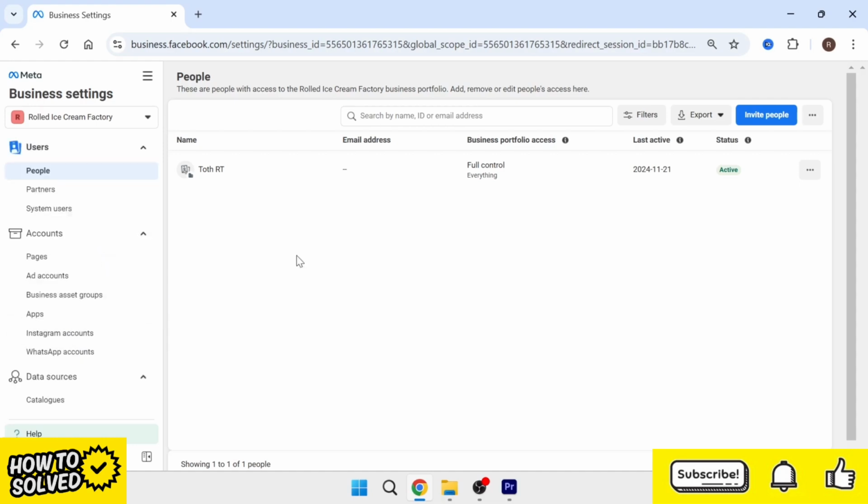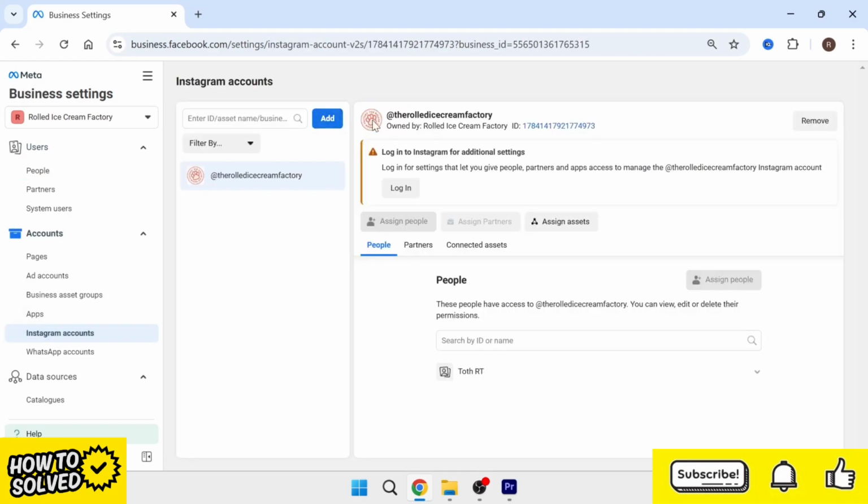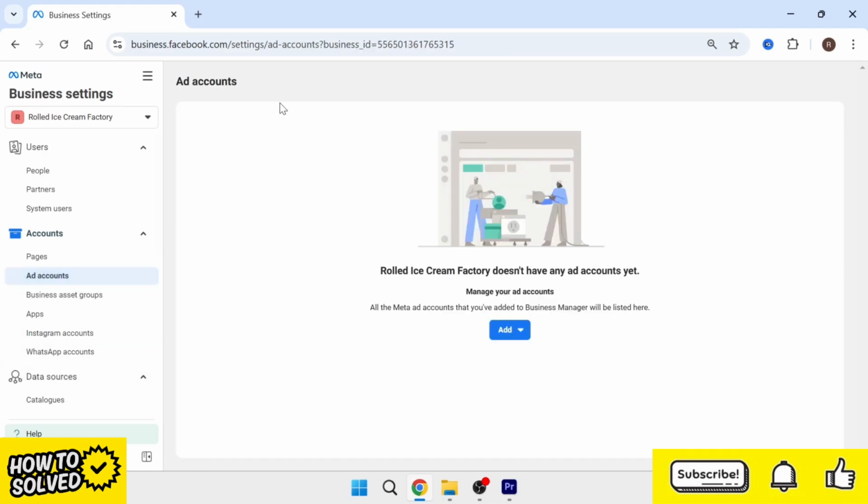So the first thing you may want to do is link your social media accounts to this page that we just created. So you can do that from the left-hand side by selecting Instagram accounts, and we can go ahead and link up our Instagram account to this page. You can also do the same for Facebook and WhatsApp as well. And once you've linked up your pages, you then need to select Add Accounts from the left-hand side. And as you can see, because we've just created this, it doesn't currently have any ad accounts linked to it.